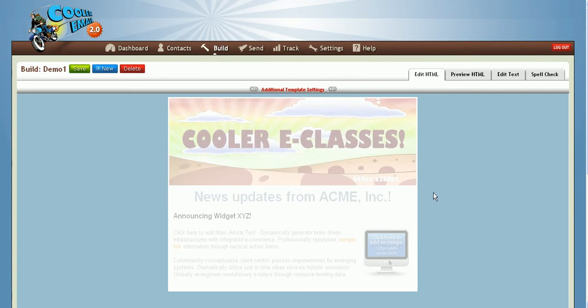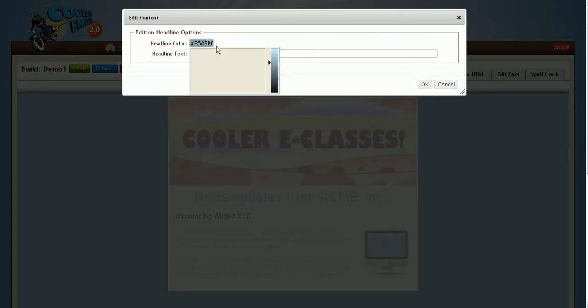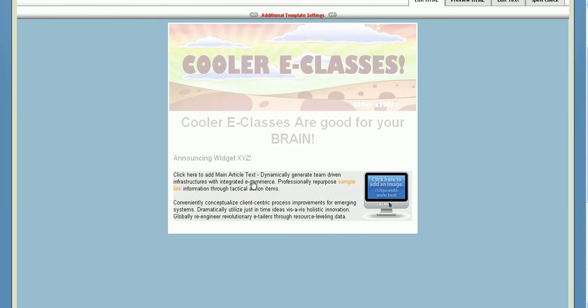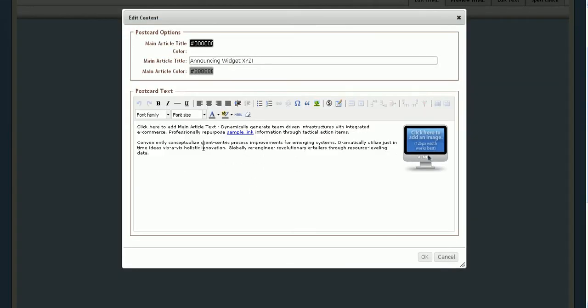And the rest of it is all pretty much point and click. Everything is very customizable. So click on this, change the color to something that works a little bit better with my theme here. And I'll type in Cooler E-classes. Cooler E-classes are good for your brain, and that's so true. And this article space, the postcard template only has one article space, so it's pretty easy to use.